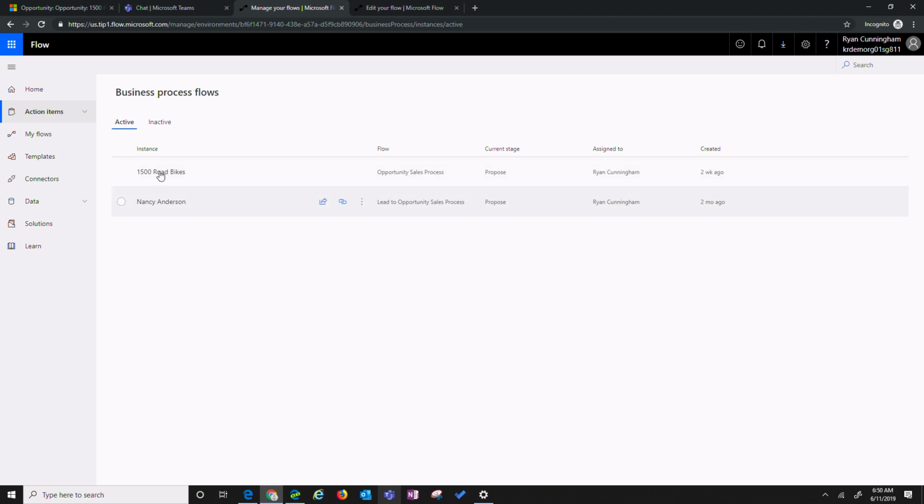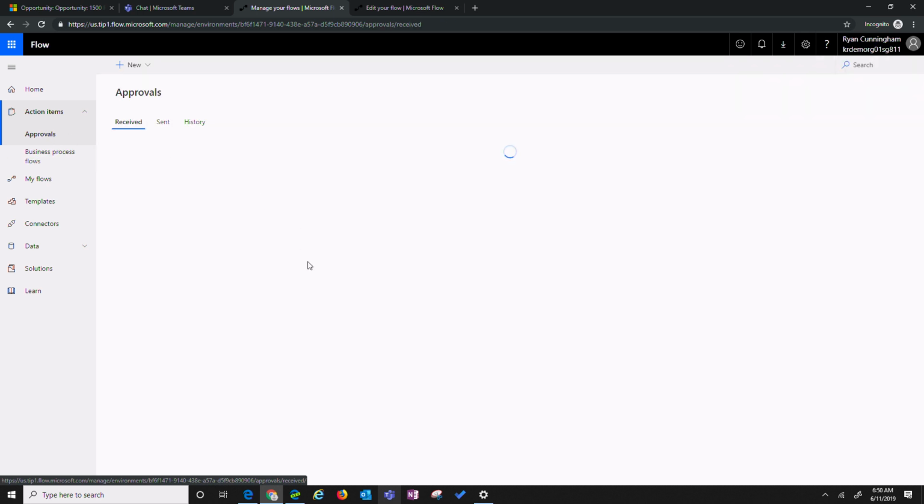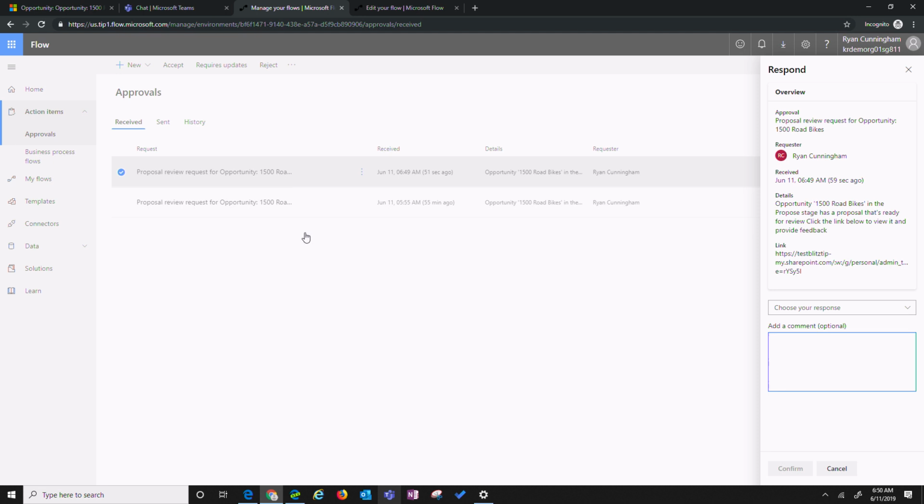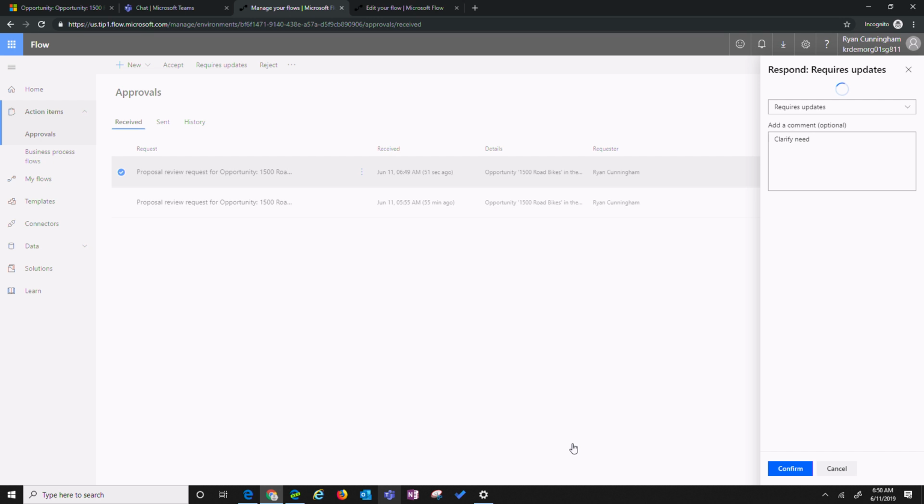Similarly, if I click on approvals, you'll see the familiar list of all of the approvals that I am involved in. So in this case, I have an approval pending for me to respond to this proposal review. Clicking in on it, I have a couple of options to respond with. I can accept the proposal, I can respond with the fact that this proposal requires updates, or reject it. So here I can describe the updates that I need, and then go ahead and respond to this proposal.